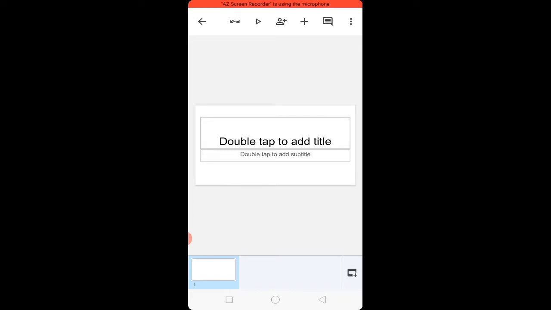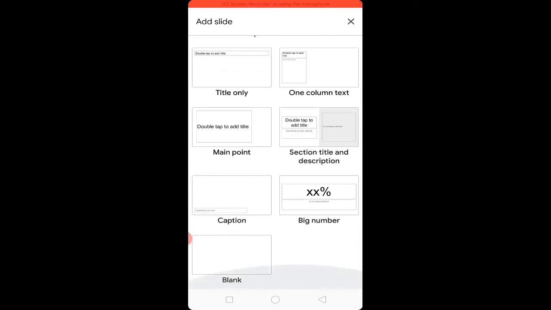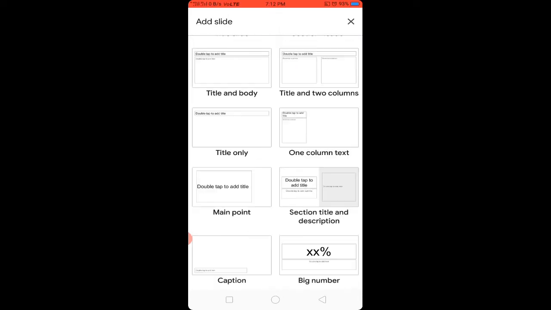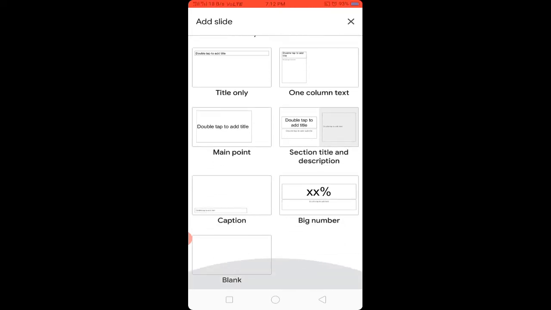So this is the screen when you click on the new presentation option. By default, there is one slide available. To add more slides, to the right bottom, click on the plus sign. There are various options available. For example, title slide, section header, title and body, title and 2 columns, scroll down and others. Choose the options you want. These are the same options as in Microsoft PowerPoint.